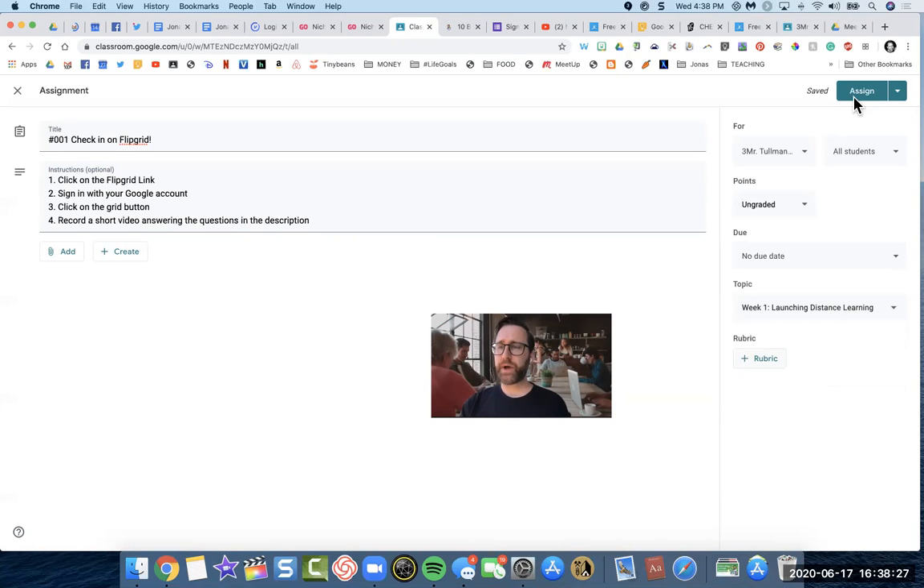Now at the top right, I can click on assign and it will be live on my Google Classroom under classwork, where all students can see it and complete it. Or if I click on this little down triangle, I can schedule it for a later date and time, or I can save it as a draft, or I can discard this draft. I'm going to show you what happens if you save it as a draft. Let's say I'm not ready for my students to do this assignment. I'm going to save it as a draft.